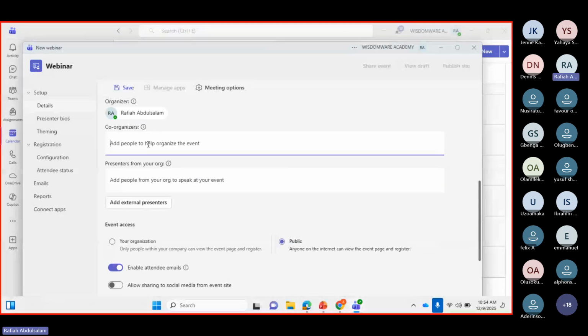Here you add co-organizers. For those that don't know, co-organizers are people that can also start the event in your absence. A co-organizer has the same admin features, the same things an organizer can do, a co-organizer can do.